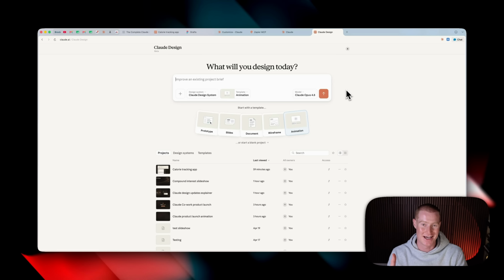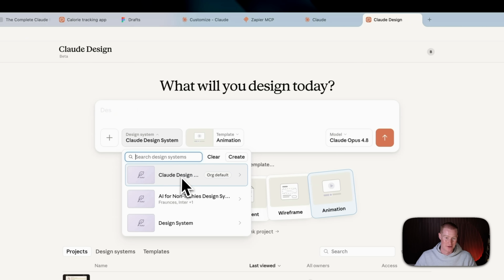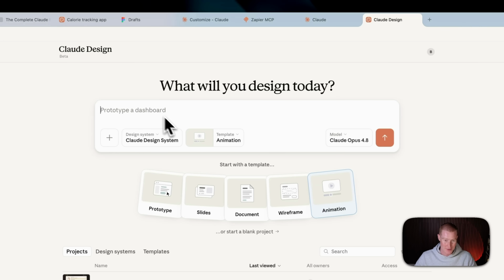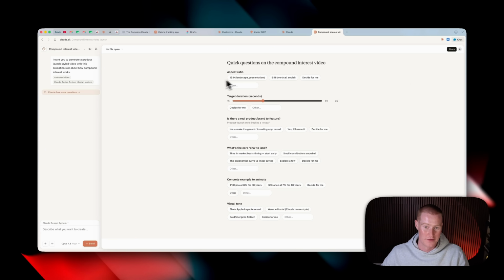All right, so let's test this out and actually build an animation inside of Claude Design. So what I'm going to do is I'm just going to select a template here. I'm going to click select animation. I'm going to select my design system, which is called Claude Design System that I configured. And then I'm simply going to come and say, I want you to generate a product launch styled video with this animation skill about how compound interest works. So I could send that off and now it's going to generate this entire animated video for me after I answer a couple of these different questions.